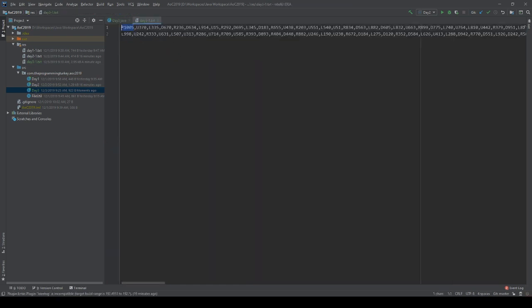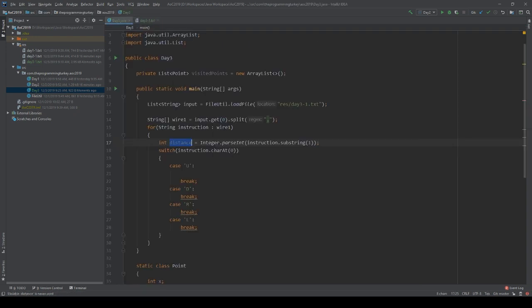If you don't know, substring takes in a starting ending position. If you omit the ending position, it's just a starting to the end. Strings, their indexes start at 0, so this R would be index 0. This is index 1, 2, 3, 4. And so we're going to start at 1, which is this one here, and then go to the end, which would be that. So we will get the number 1005, parse it, and save it as our distance.